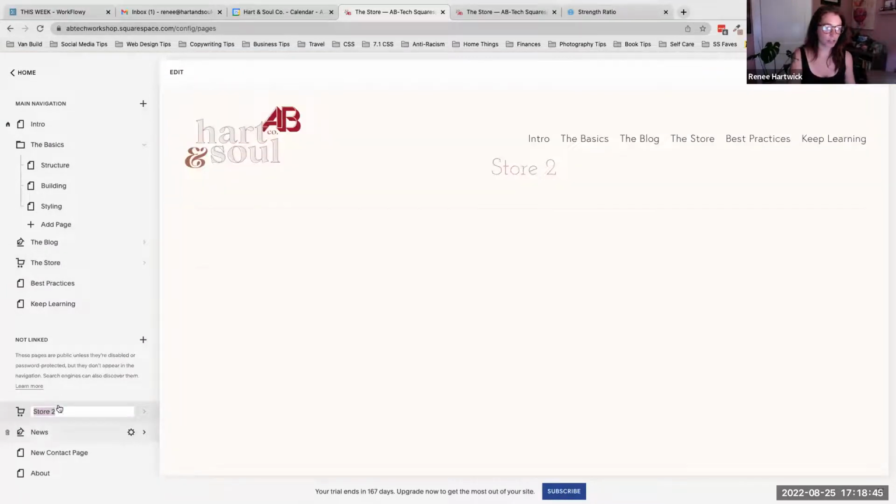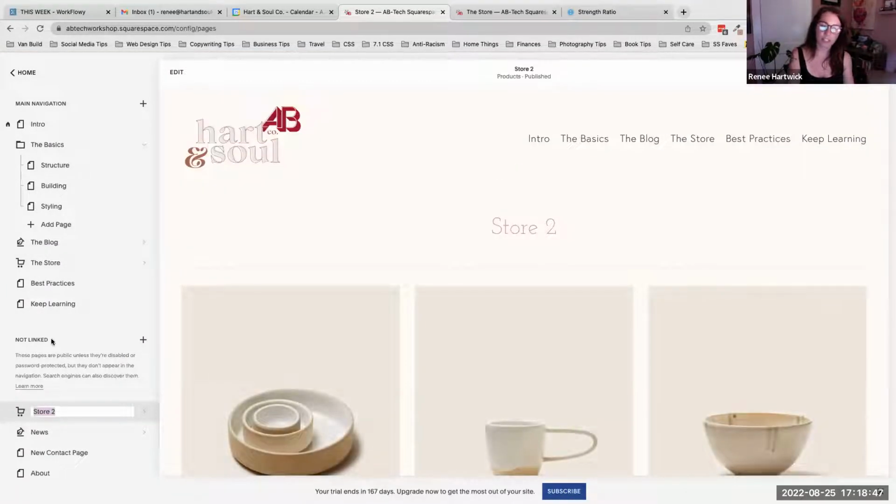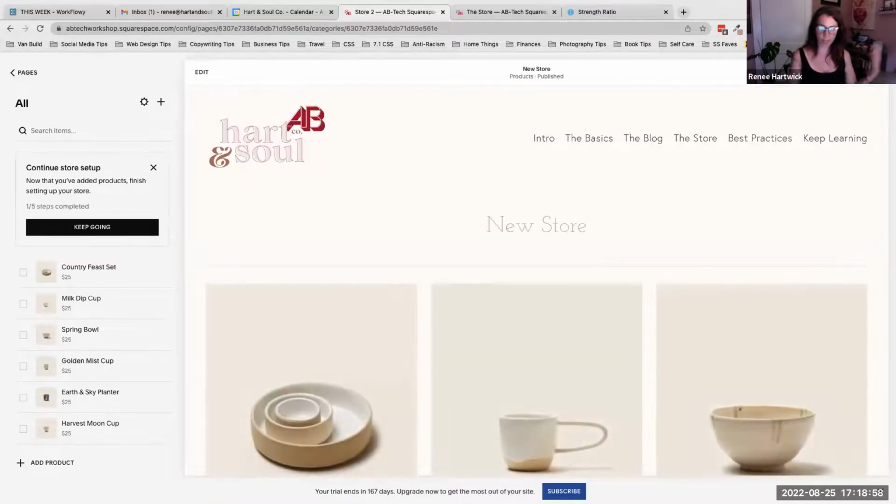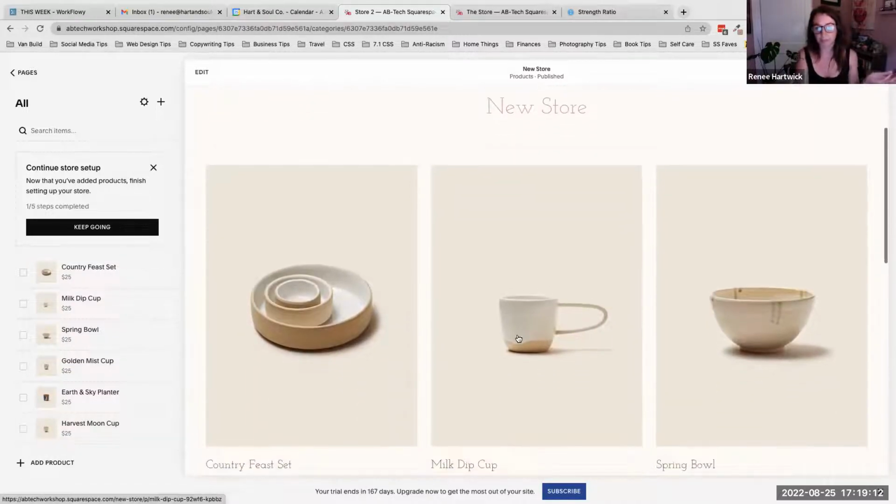And then it'll add your store down here. I always add new pages in the not linked section so that they don't accidentally show up at the top of my website before I'm ready. So I will label this one new store. And then voila. So when you add your store page, Squarespace is always going to have a few items in there already that you will, of course, end up deleting because these are not your items, unless they are, in which case these are cool. I like them. That's cute.